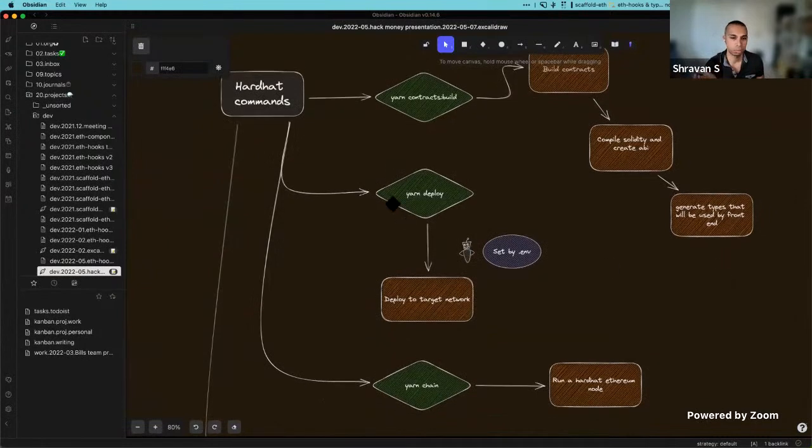The next is yarn deploy, which is the same as hardhat deploy, and it deploys to your target environment, and we control that with an environment variable. And then yarn chain, which is basically starting the Hardhat Ethereum node. So we're going to start with that.